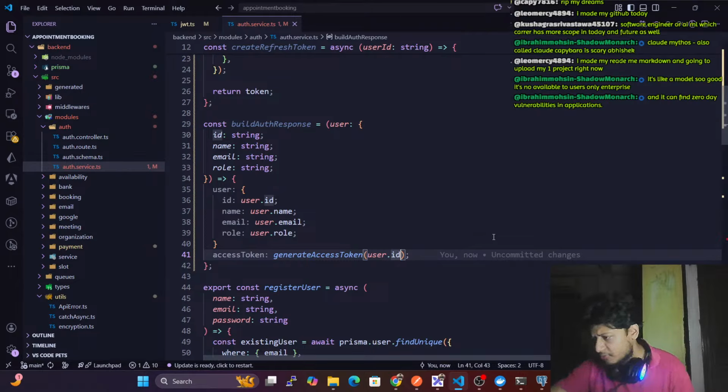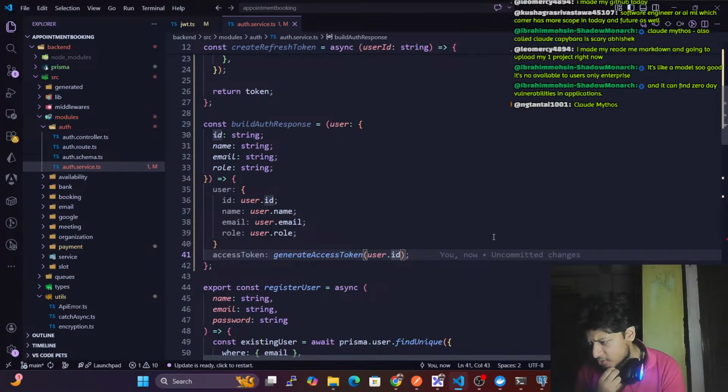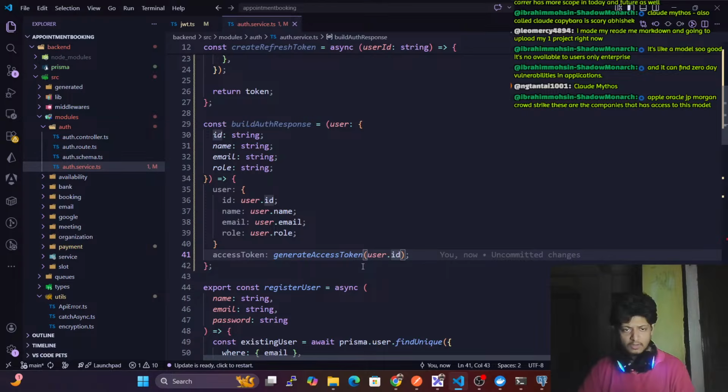Claude Mythos, also called Claude Capybara, is scary, Abhishek. What are its features, Ibrahim Mohsin? Leo Mercy: I made my README markdown and am going to upload my first project right now. All the best, Leo Mercy. It's like a model so good it's not available to users, only enterprise. Okay, and it can find zero-day vulnerabilities in applications. Okay, and Claude Mythos. Okay, we have this.